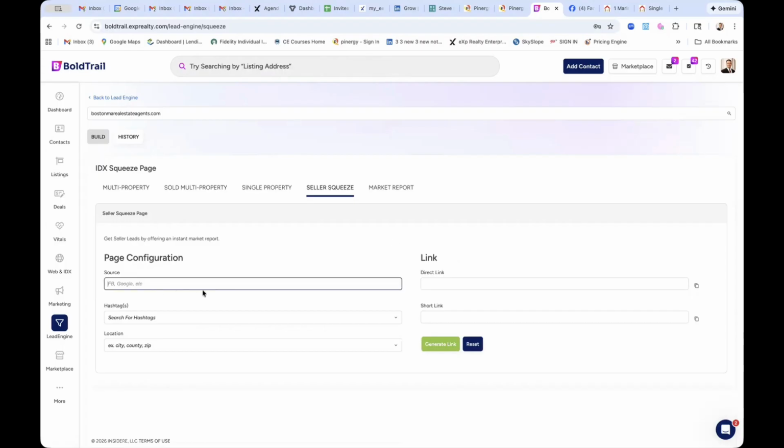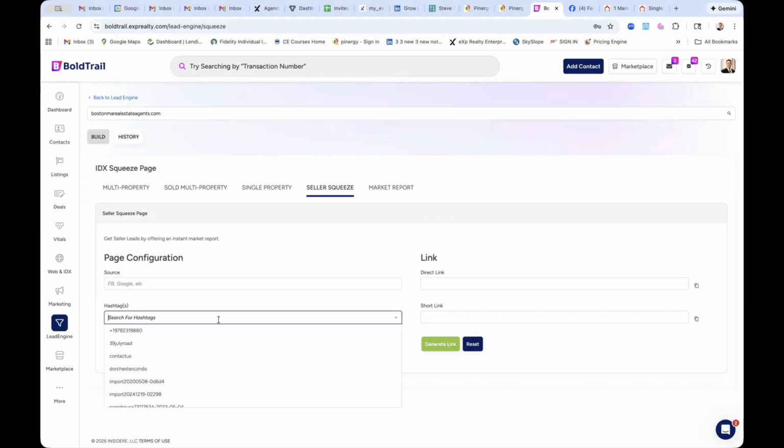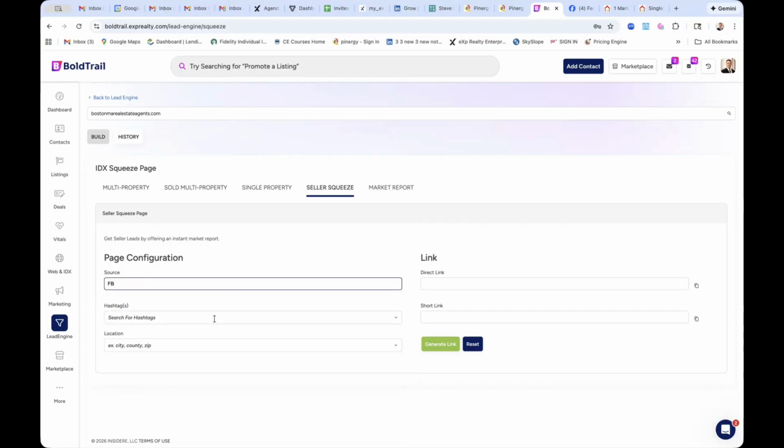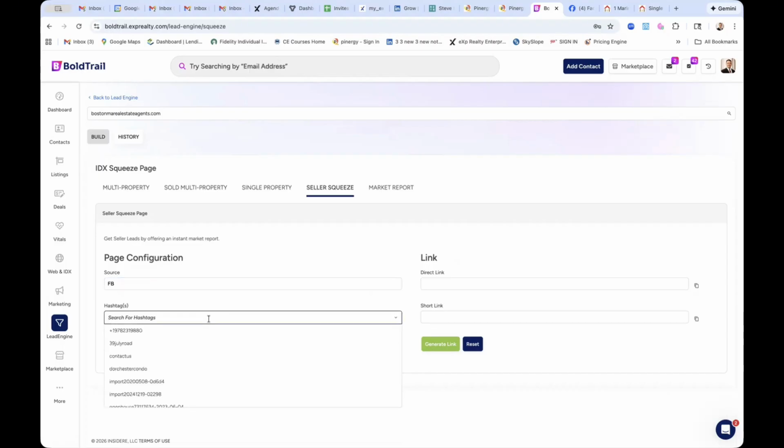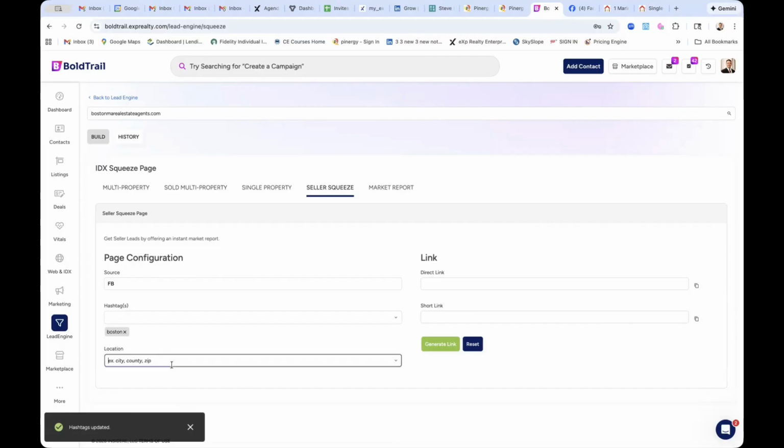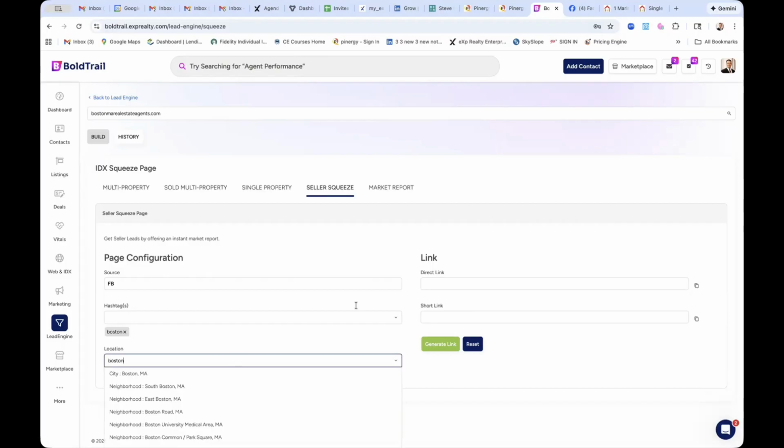The source is where you're going to post this ad, where you decide to post this link. The hashtag is the hashtag for the city that you're going to do. Okay, so I'm going to do Facebook, hashtag Boston. Okay, hit enter. All right, location, Boston. It's going to give me different options of Boston, different neighborhoods, because I selected Boston.